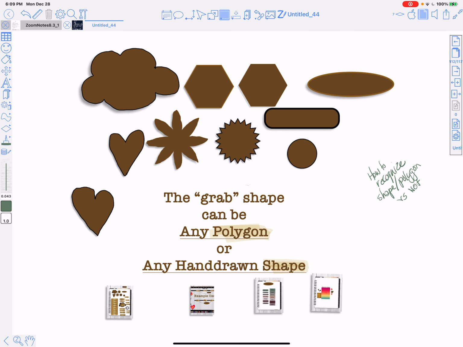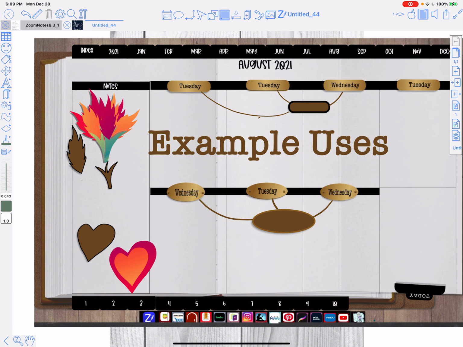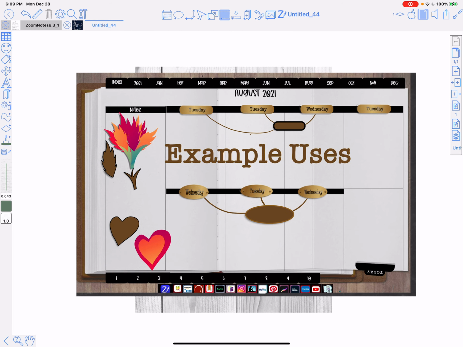Now let me just show you an example of some of the ways that I use the cropped or the grabbed images. I created these little labels at the top with the days. Now ignore the days because I just copy and paste. And then I made what looks like little charms for the bottom ones out of the oval. And then I hand drew this shape right here. And it is a shape, and I'll show you how that works in a minute. And I hand drew this heart to create these things, and of course this stem.